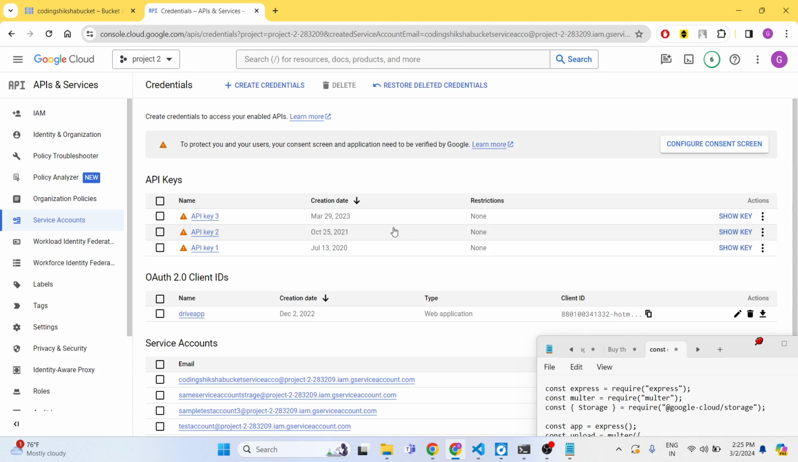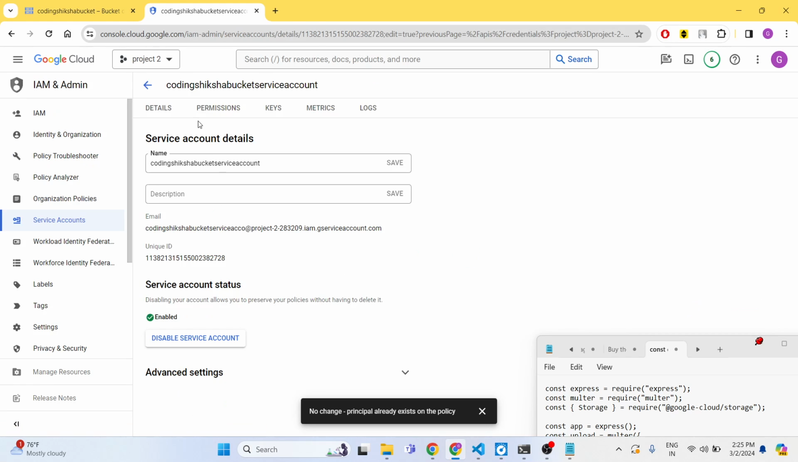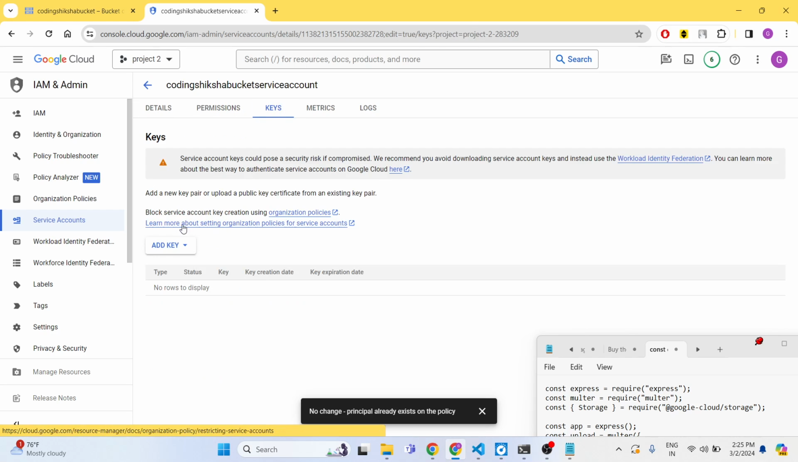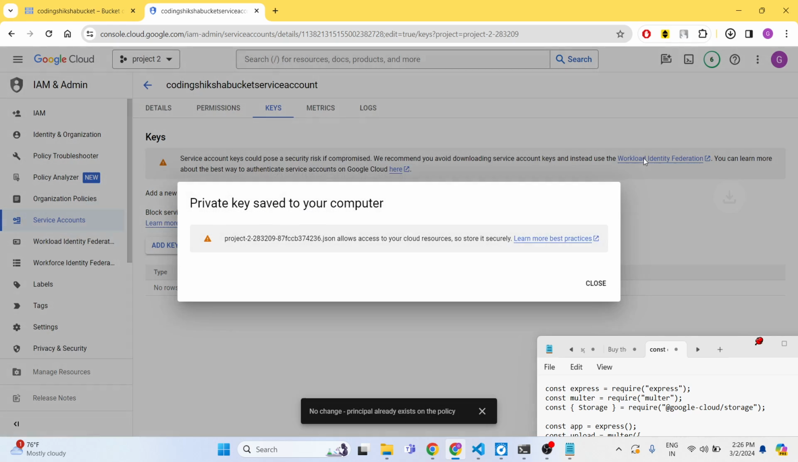Now just go to the service account which has been created, select this service account, and here we need to create our key. So go to the keys section and create a new key. Two formats are there, either JSON or P12. I will select JSON. Click on create, and now the private key will be downloaded, guys. This will be the service account key.